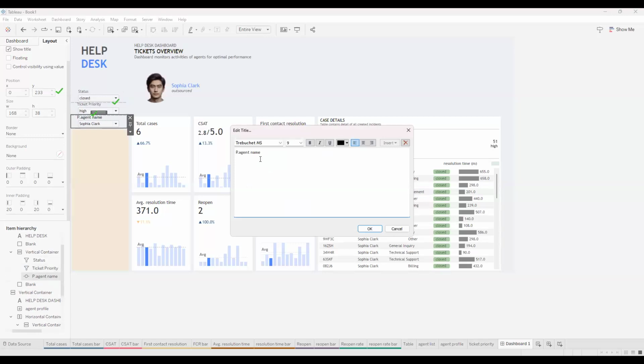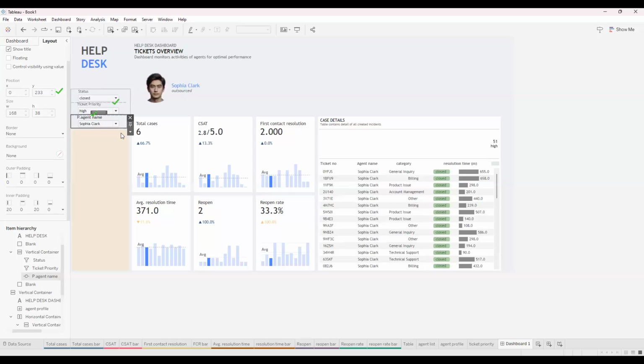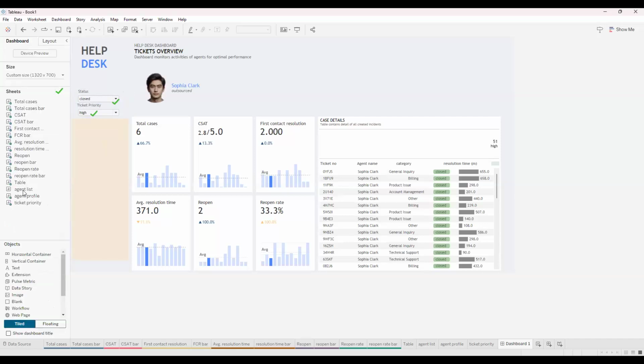This agent name. Do we need agent name here? We don't need agent name here actually, because we are going to be filtering based on the agent that done. So let's just leave the way it is. All right. The final thing we are bringing into the view is the agent list. That's the final thing we bring into the view.